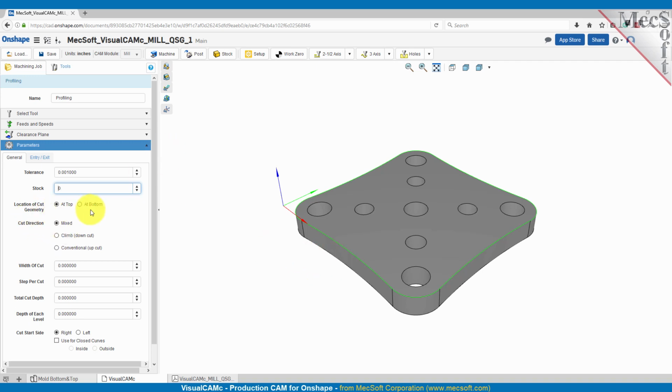And the location of the cut geometry for profiling will be at the top. And we're going to have a cut direction set to mixed. Our width of our cut will be 0. We're going to have one pass around the edges, and our step per cut will be set to 0. And for the total cut depth, we'll set that to 0.157.